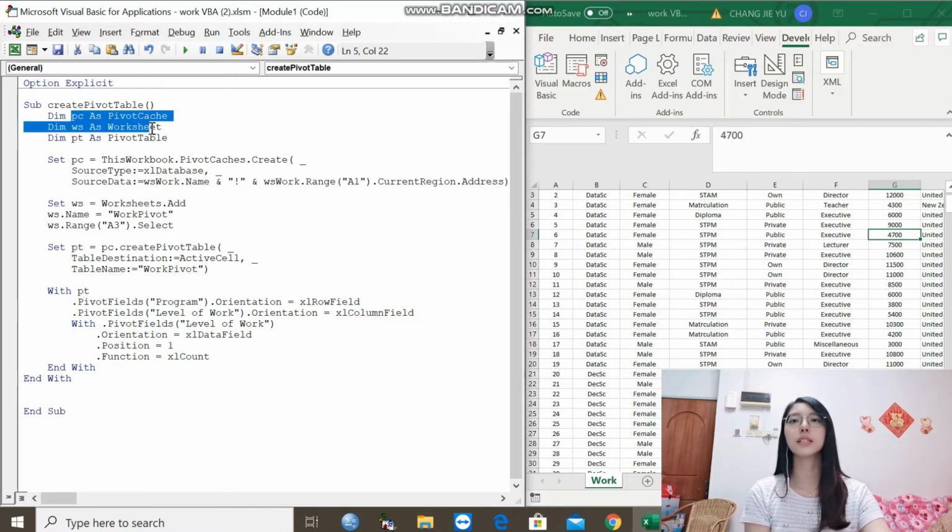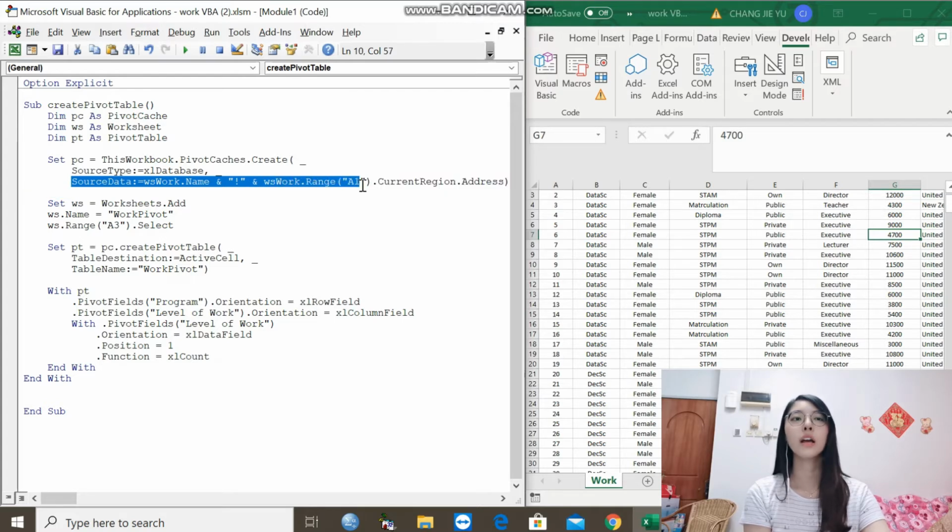dim basic variables such as PC as pivot cache, WS as worksheets, PT as pivot table. To create our new pivot cache, we need to set PC equal to ThisWorkbook.PivotCaches.Create. The source type is equal to xlDatabase, the source data is equal to WS.Name, and then concatenate that with an exclamation mark, and then concatenate that with WS.Range A1, which means that the data start from the cell A1, and then the CurrentRegion.Address, which means the cells surrounded by empty cells, or we can see it as every cell that contains data. So this code will generate our pivot cache.